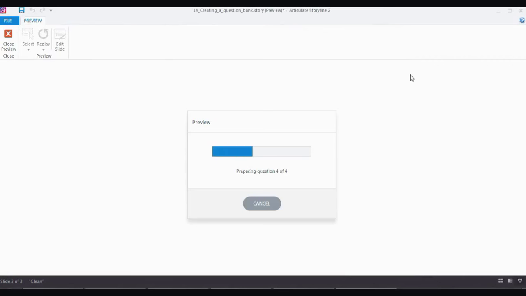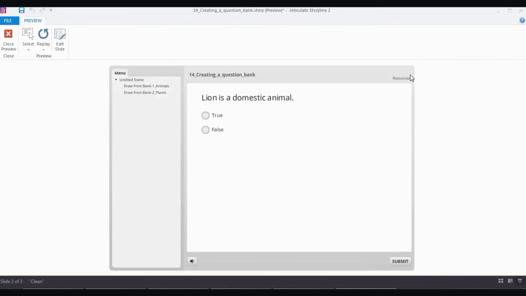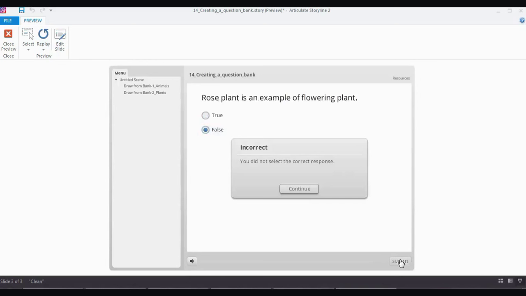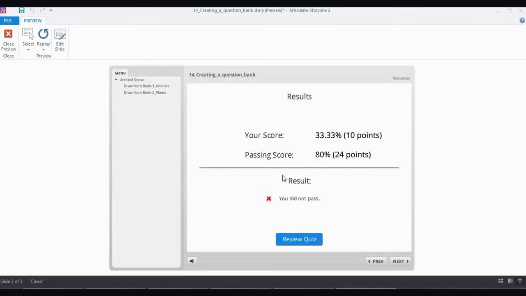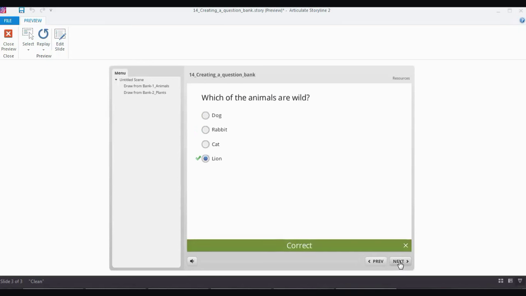So you saw how simple it is to create question banks, add questions in the question bank, and then pull the questions from the question bank. You can either have all, one, or two based on how you want it to appear. So we have two questions from the animal section, one from the plant section, and I can review the quiz, see if I have answered it correctly, incorrectly, and this is how we create question banks.